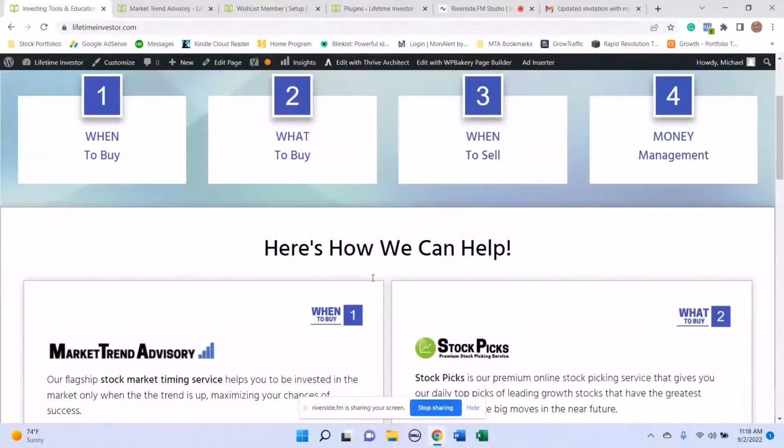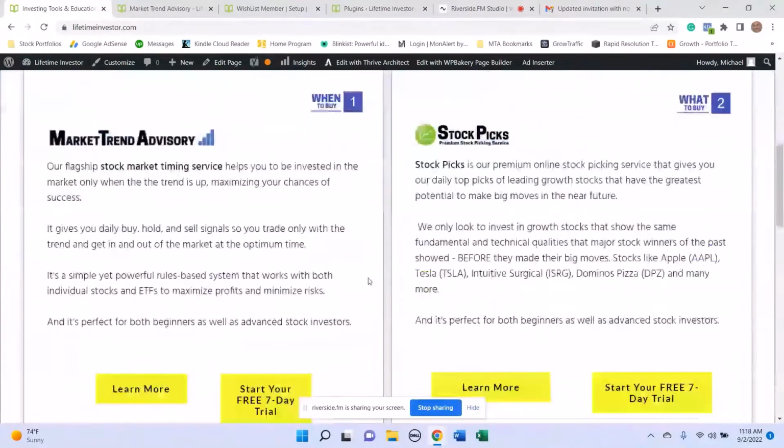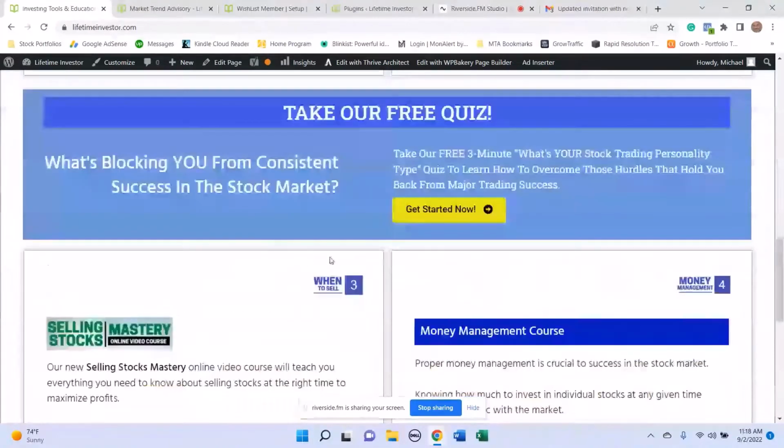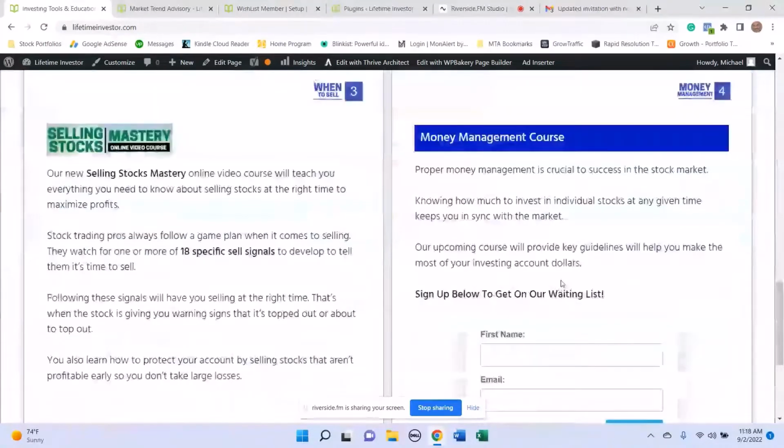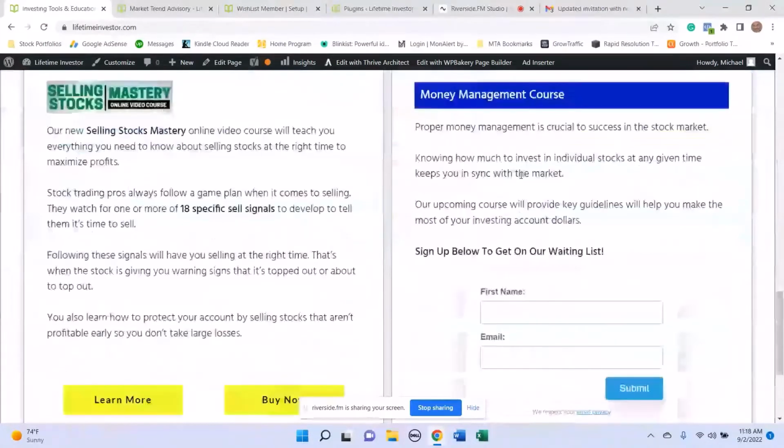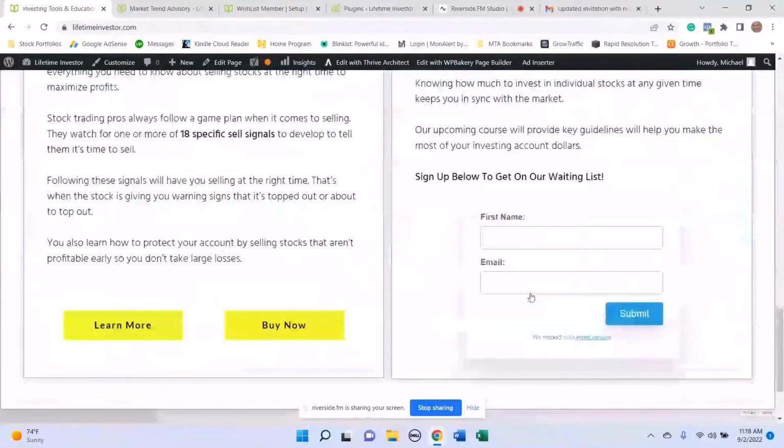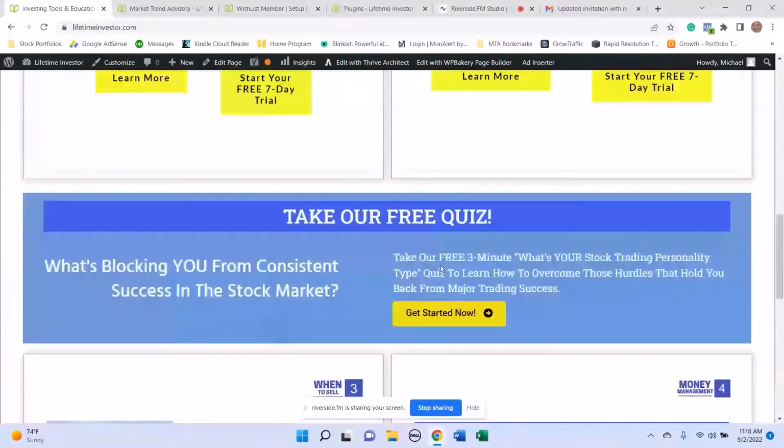And then really simple, here's how we can help, and here are the different products. We have the market trend advisory, we have stock picks, and we have the selling stocks mastery, that's the online course. And then we have one I don't have the course for yet, so I just put up a waiting list. So if somebody thinks it's interesting, at least I'm capturing those people.